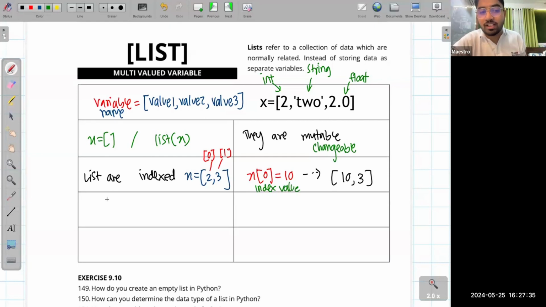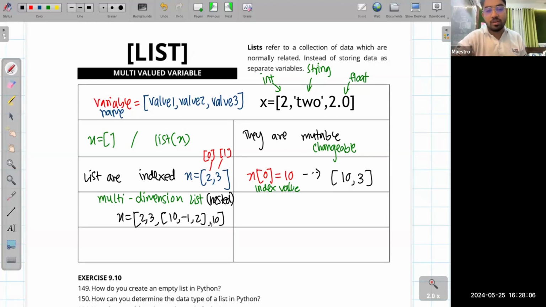We can also create multi-dimensional lists. What is this multi-dimensional list? You can have a nested list also. Example, a list inside a list, something like this. You can have a list, and inside that list, we can have another list. This is what we call a nested list.